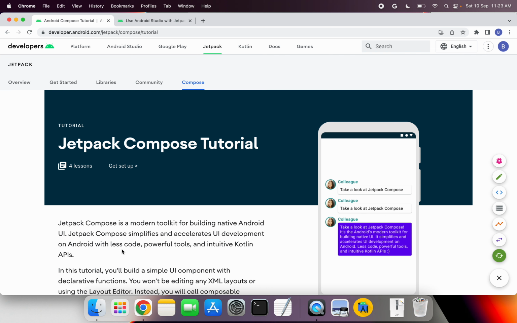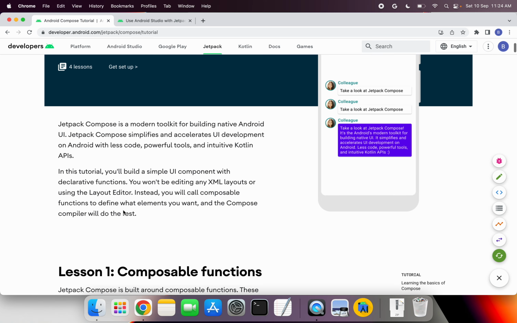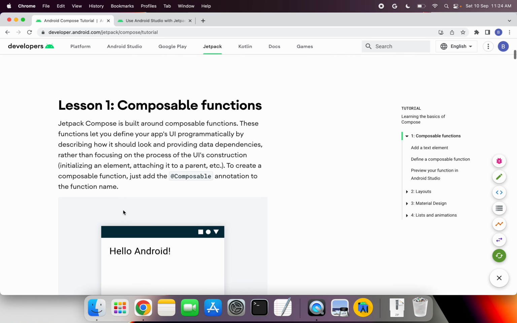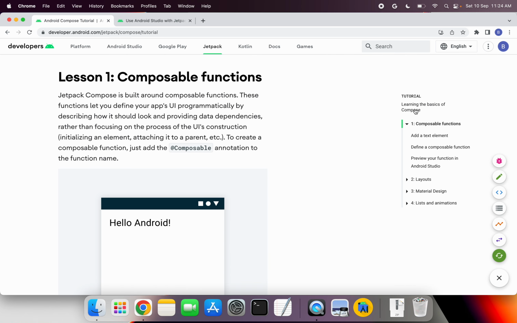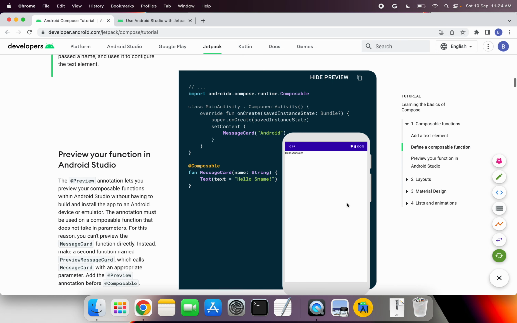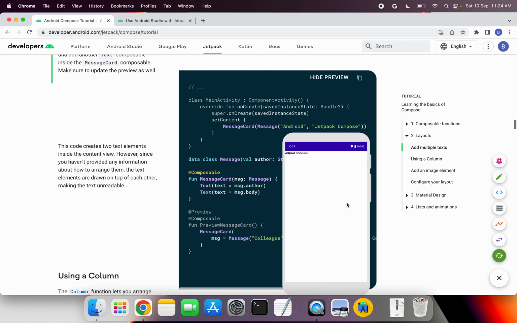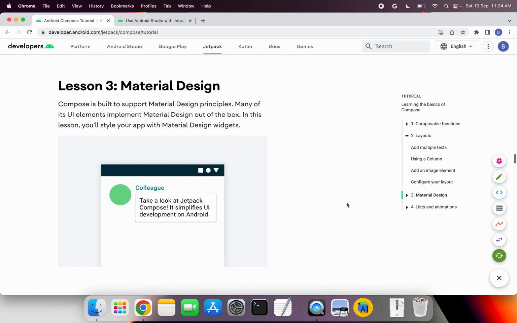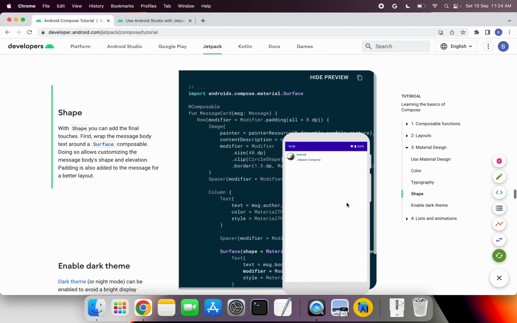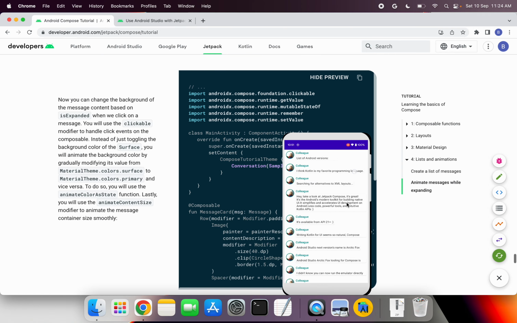Compose APIs are stable in Android, so we can start Android application development with Jetpack Compose. This is the Jetpack Compose official site. There it explains what it is. Compose is mainly composable functions, layouts, material designs, lists and animations.